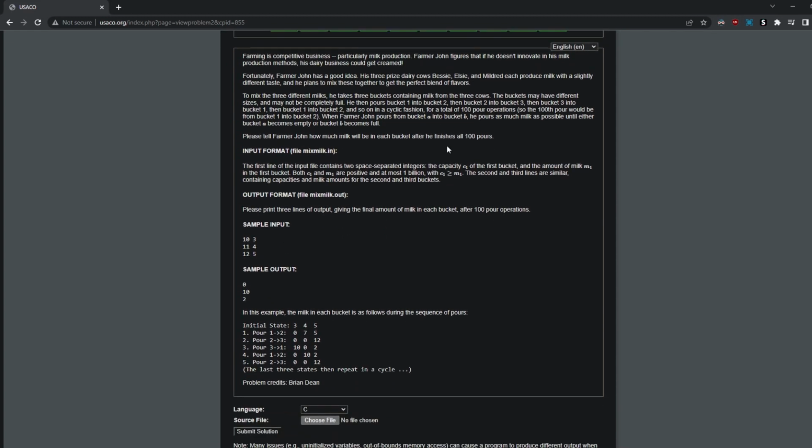If he has three buckets, he pours the milk from bucket one into bucket two, two into bucket three, and three into bucket one. He does that 100 times, and we want to find out how much milk is in each bucket after mixing all the milk. Obviously 100 times is a lot, but simulating that with a computer, we can just use a for loop, and it's not that hard. But there's actually an easier way to do it, which I'll show you in a bit.